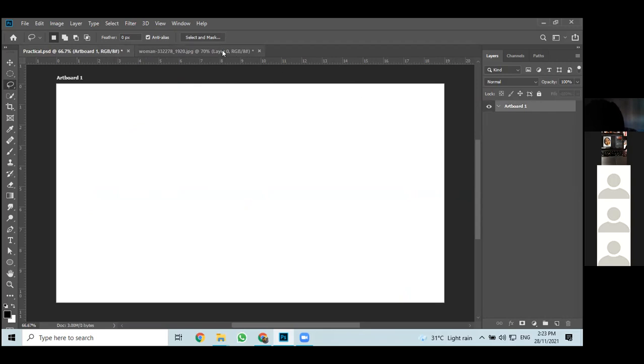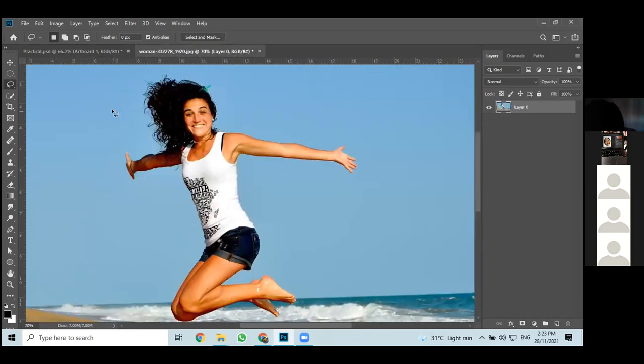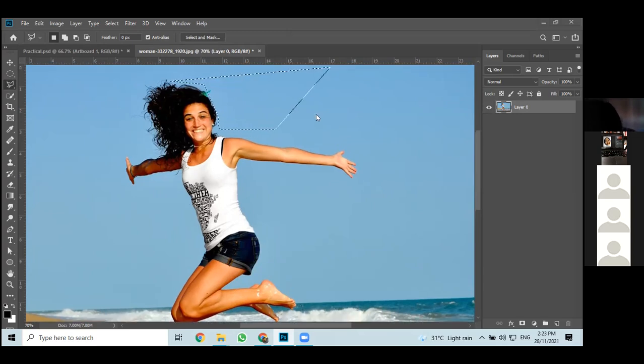So let's retry. The lasso tool is not appropriate. We also have the polygonal lasso tool. It's not a smooth selection, because it goes by straight segments. You can see here, I can't get a curve. It's just creating a straight line. Again, it's not a correct tool to be used.